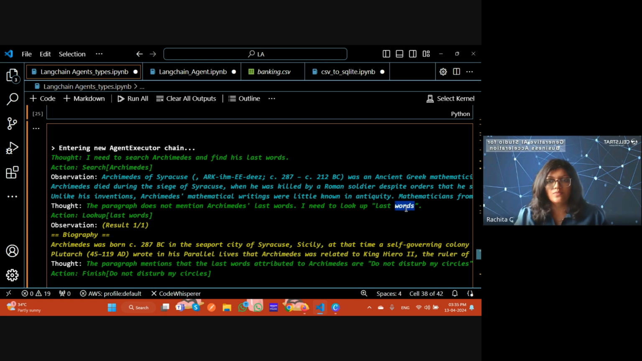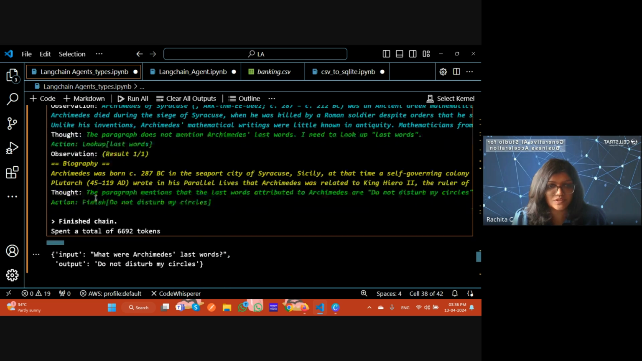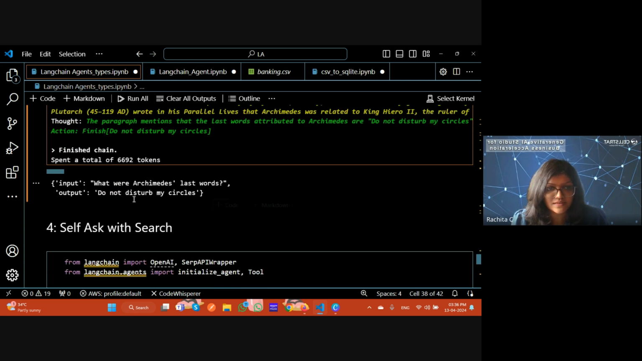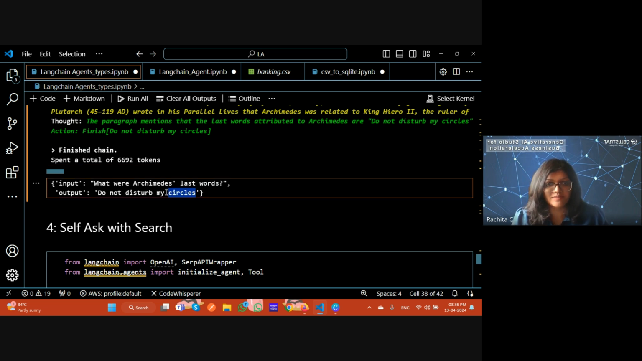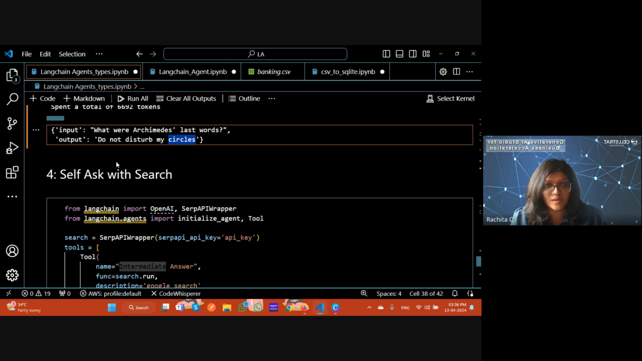So the user says, I want to know the last words. It picks up this word, and using the lookup, it starts fetching for the words "last words". After doing the observation, it comes up with the result and says, "Do not disturb my circles" were the last words of Archimedes. So this is how React Doc Store works, using tools such as search and lookup.